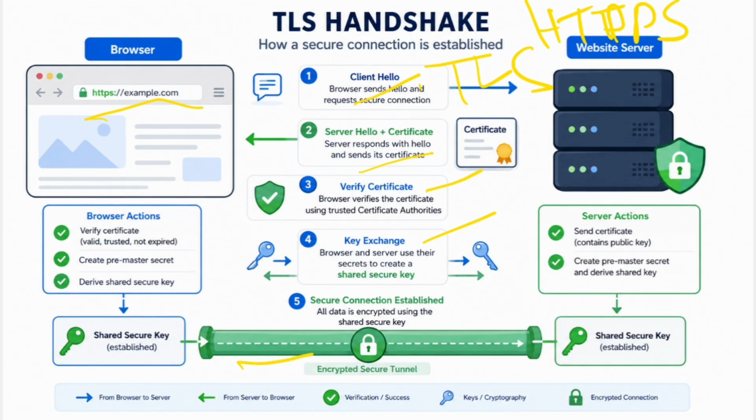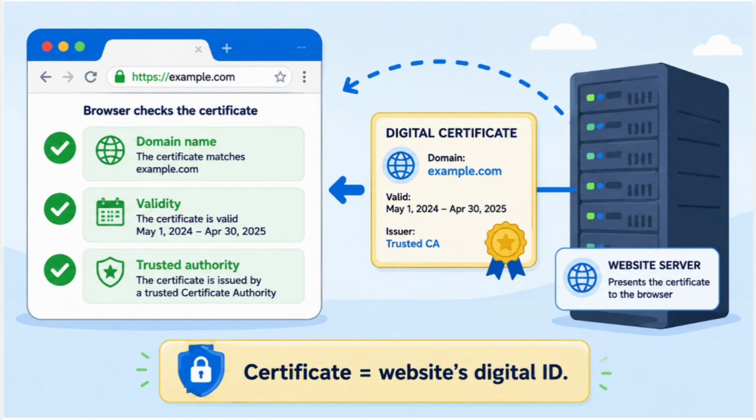Once this process is complete, a secure encrypted tunnel is created between the browser and the website server, as you can see here. After that, the data can travel safely through HTTPS. So, the TLS handshake is like setting up the locked tunnel before your private information starts moving.